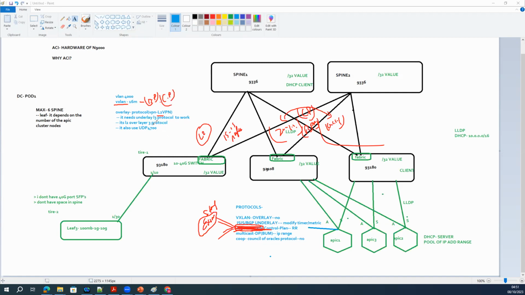You use MPBGP EVPN as the underlying control plane protocol. That's it. There are multiple advantages and disadvantages of that.